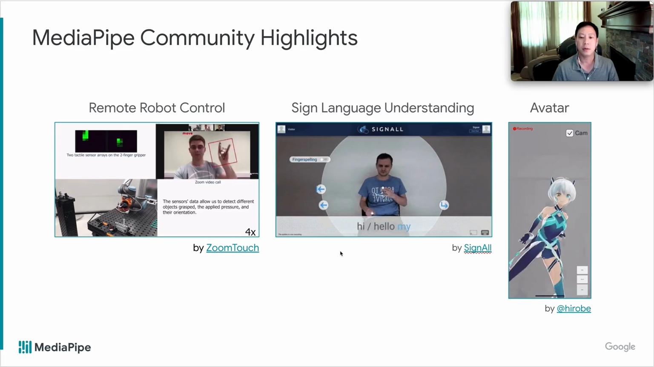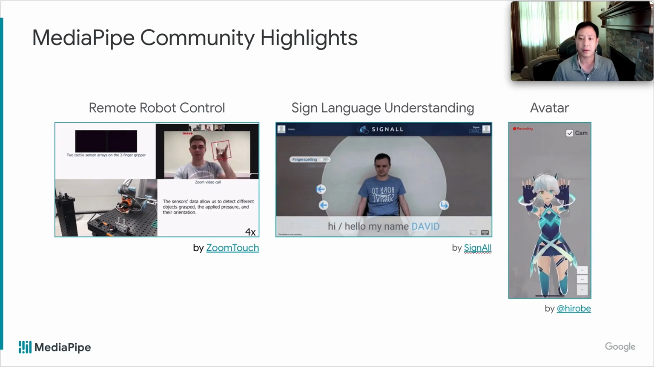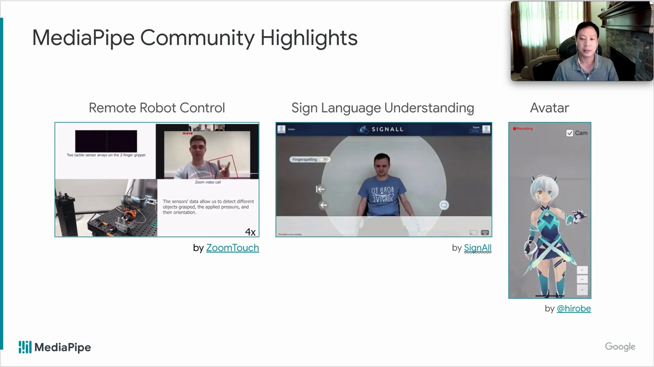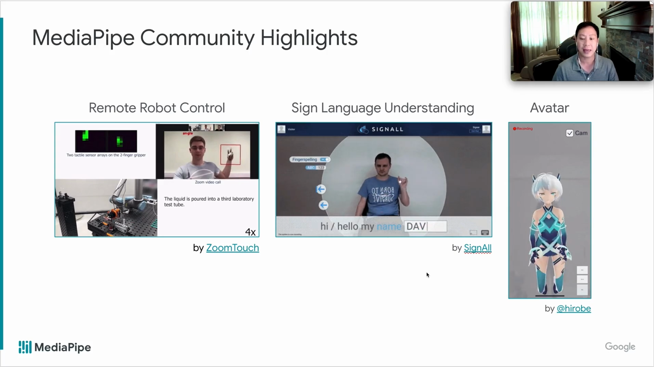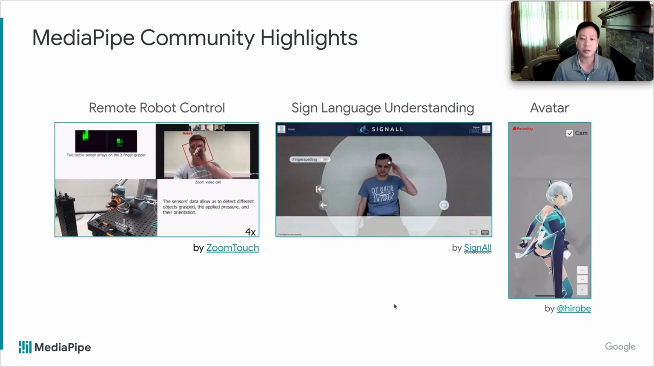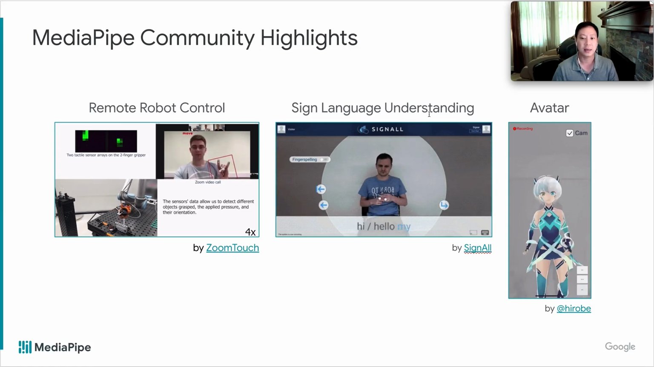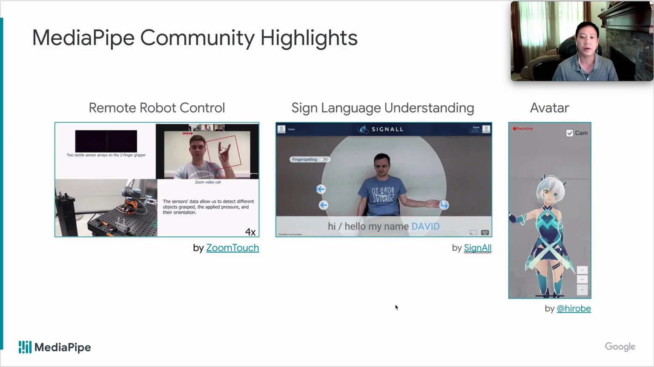In the middle, I'm showing an example of sign language understanding. And to my knowledge, this is not yet applied in a video conferencing setting, but you can imagine such ML solutions for sign language understanding can be very, very helpful to improve accessibility in future video conferencing.